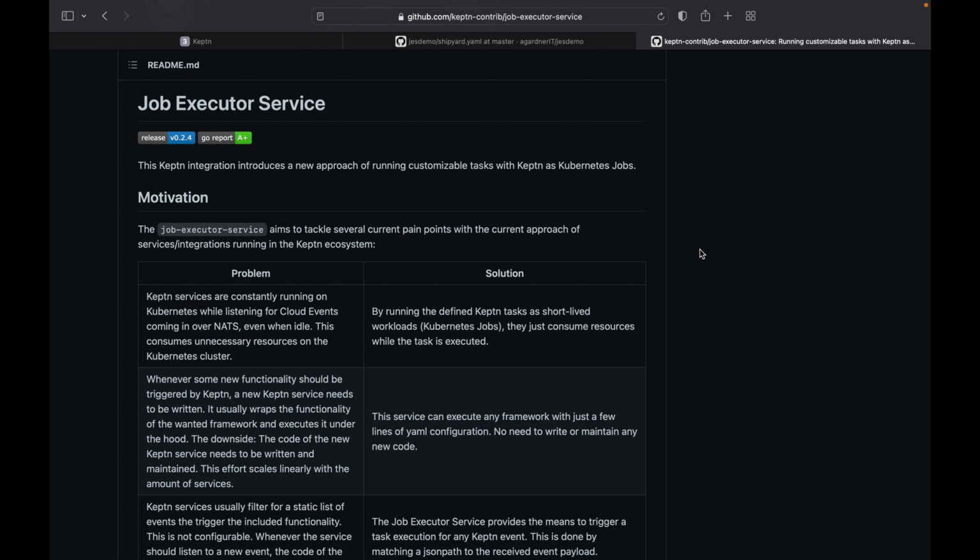The Job Executor Service is a Swiss Army knife for Keptn. It can run any container as a Kubernetes job. Therefore, it can also run Python, PowerShell, or shell scripts. The Job Executor will first be used to run a pre-built container, and then the demo will be expanded to run a custom-made Python script.